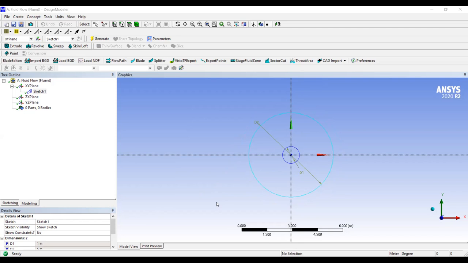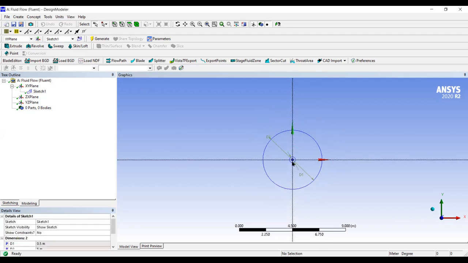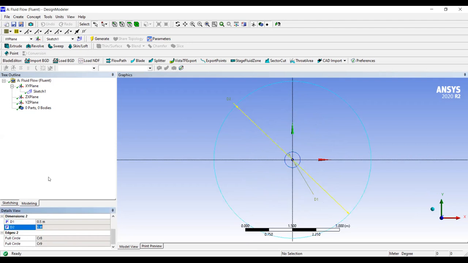For example, this is my design point one. D1 is 1 meter. If it is 0.5, I can change it to 0.5. And for example, this is 5. Okay, so directly here you can update. I can select here update all design points. Okay, so in this case, since it is updated, as you see here, D1 became 0.5 and D2 became 5. So this is an interesting point here for the parametric study using Design Modeler.